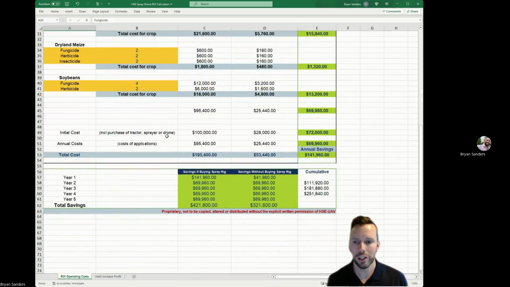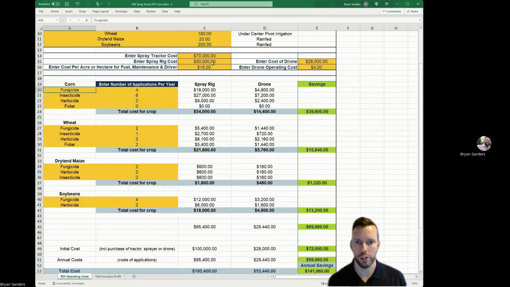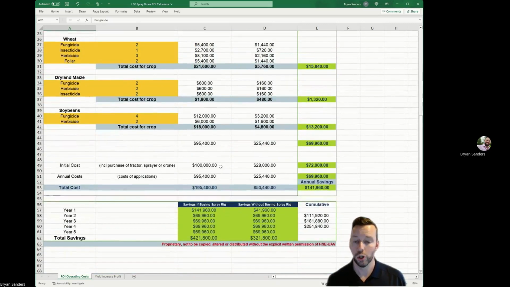So down here, you're going to see the initial cost, including purchasing a tractor and the spray rig or the drone. These numbers are cumulative from your 70 and your 30 that you typed in up here, and your 28 that you typed in here. Okay, so your initial investment, 100K or 28K, the difference between those is shown there.